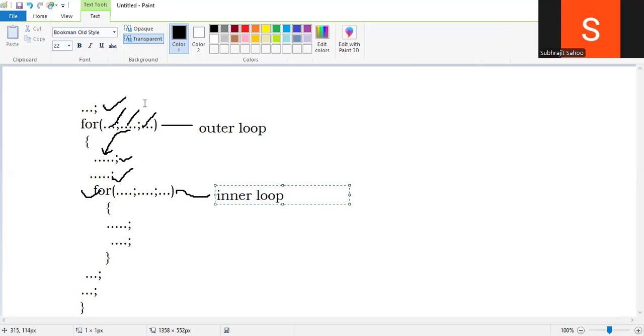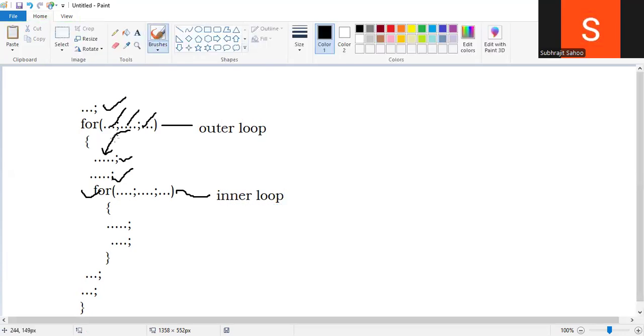If the outer loop condition is true, then the control will enter the block. All the statements will be executed, and inside that block one more for loop is there. That's why it is called a nested for loop. Again, this is the initialization part, this is the condition part, and this is the updation part. The condition will be checked here. If the condition is true, it will enter the inner for loop block, and the statements will be executed. After that, the inner for loop ends here.